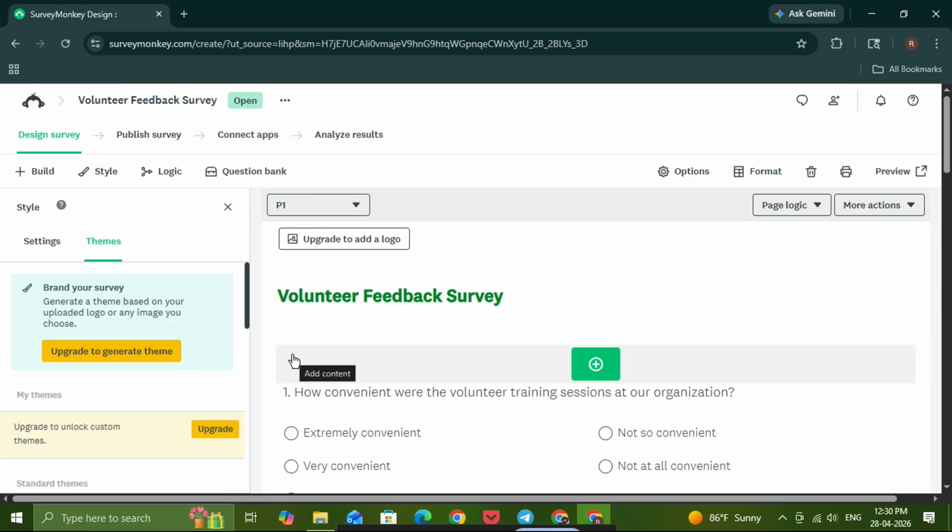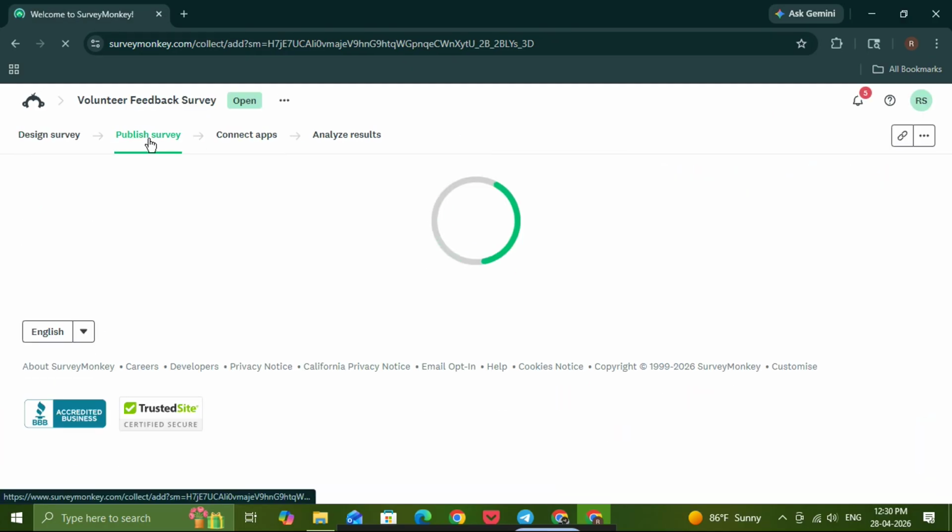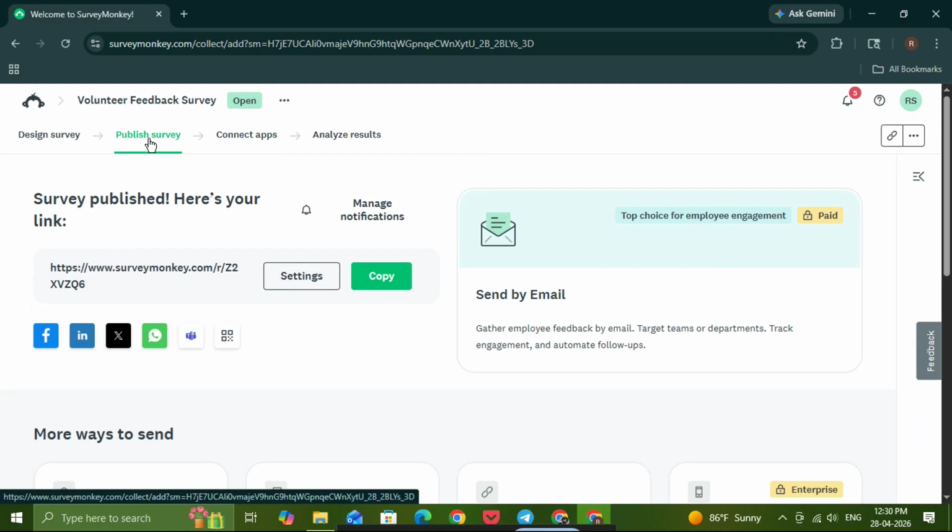Now that your survey is open, look for the Publish Survey option. This is the main button or menu item you need in order to start sharing your survey publicly. Click on Publish Survey, and SurveyMonkey will begin generating your sharing options.